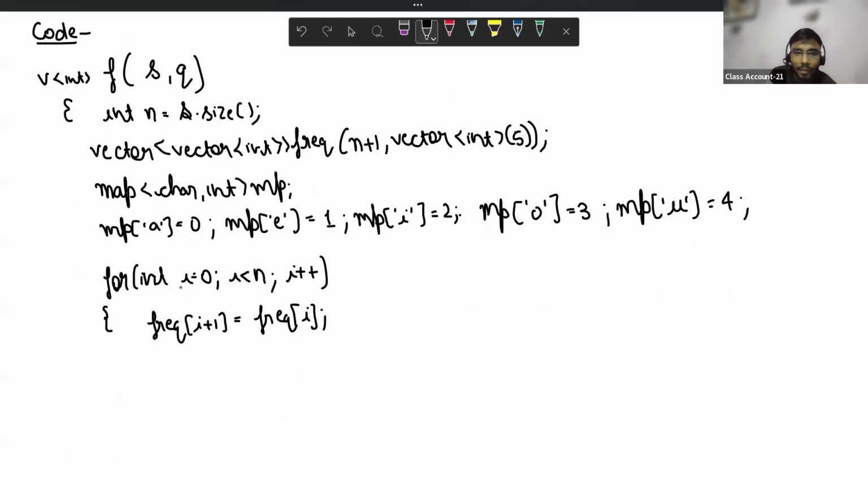Now, if my current index element is a vowel, how can I check for a vowel? If in the map I have stored the vowels, I can easily say mp.find(s[i]). What I'm doing here is finding whether s[i] is a vowel. If this is a vowel, what step do I need to do? Let's compare with mp.end(). If it is not equal to mp.end(), it means it is a vowel.